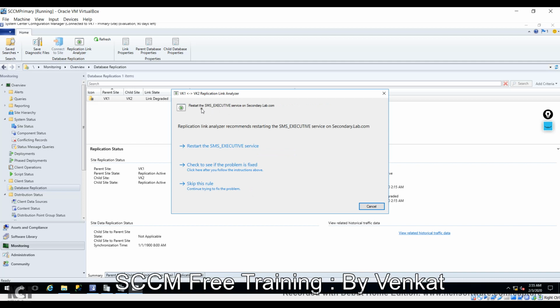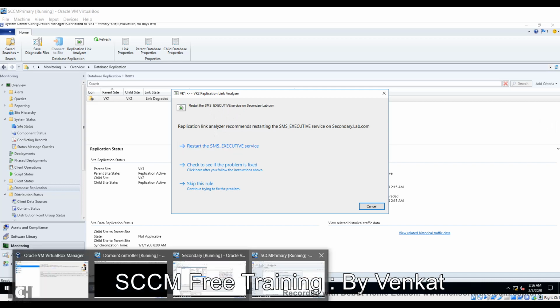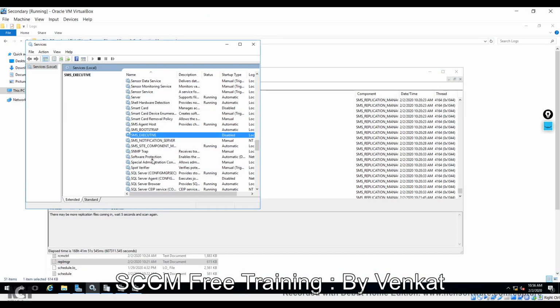Okay, see, restart the SMS Executive. This time it comes to SMS Executive. Last time it said SQL, right? Now it says SMS Executive. Let's click this one, because previously I had stopped this SQL service when I kept it automatic, but this time I kept it as disabled. Since it was automatic, whenever the job was sent to restart the SQL service, it started, but now it is not possible because I kept it in disabled mode.